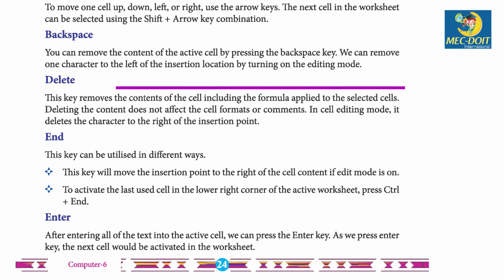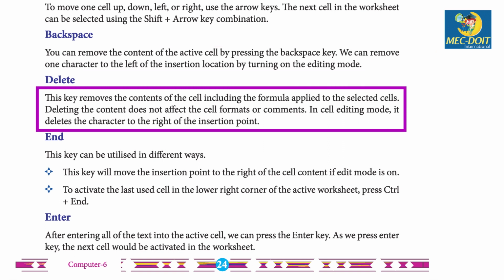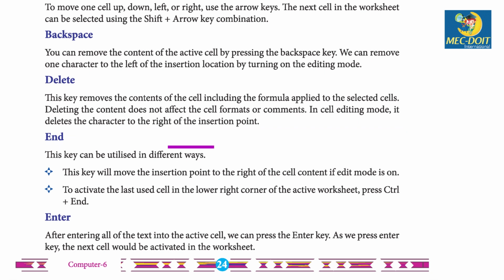Delete. This key removes the content of the cell including the formula applied to the selected cell. Deleting the content does not affect the cell formats or comments. In cell editing mode, it deletes the character to the right of the insertion point. And this key can be utilized in different ways.